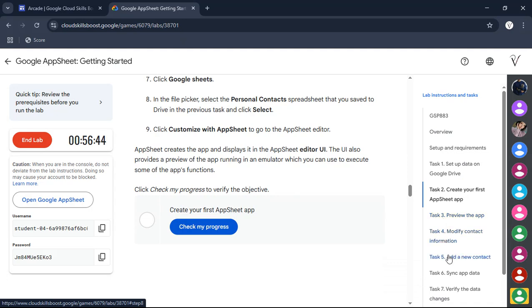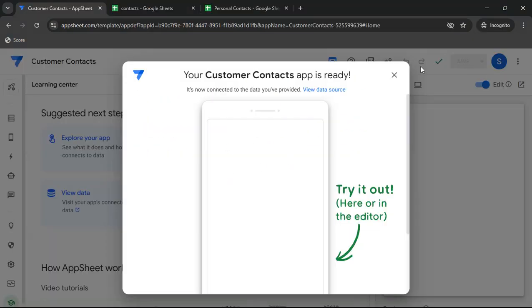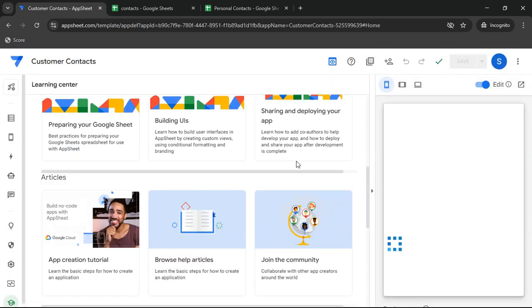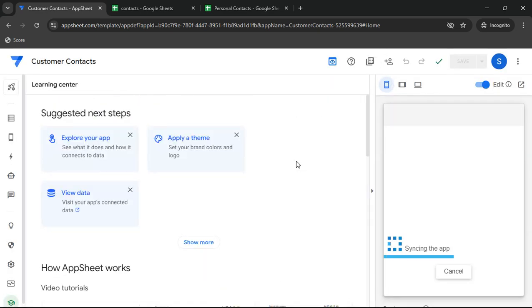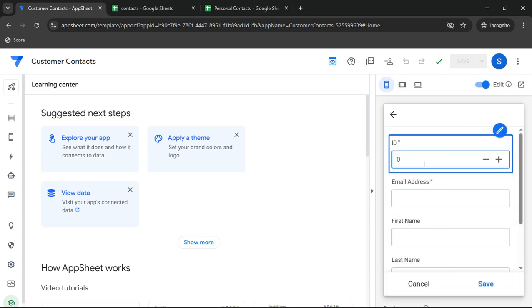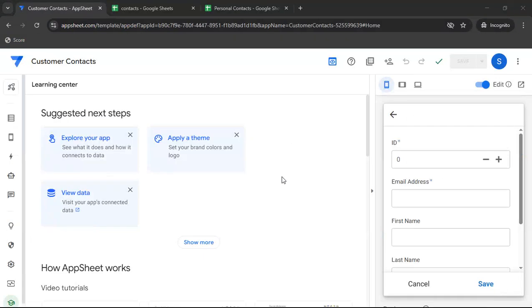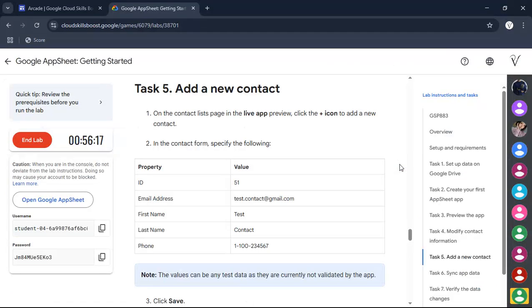Now directly come on to the task number 5 and come back to this AppSheet screen. Wait for some time to load all the data. Close that unwanted pop-up and now wait for some time. Okay, now click on this add button and for ID come back to your lab instruction. For ID we have to select 51.